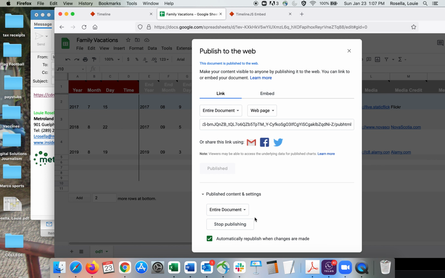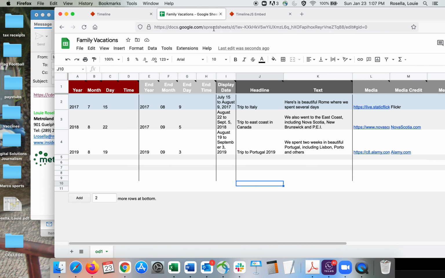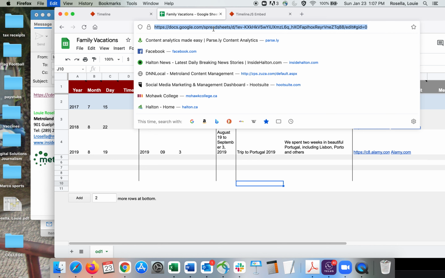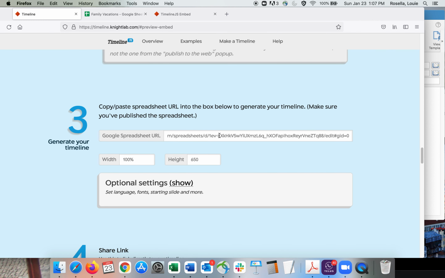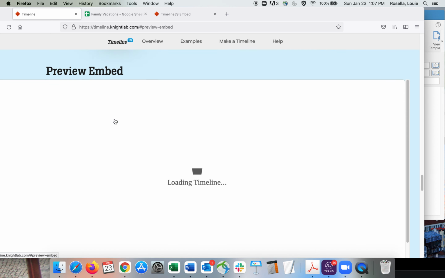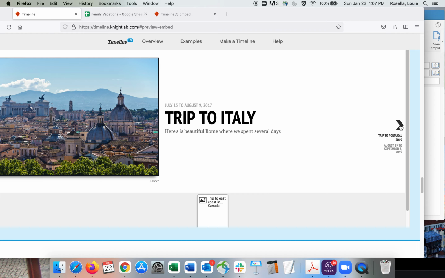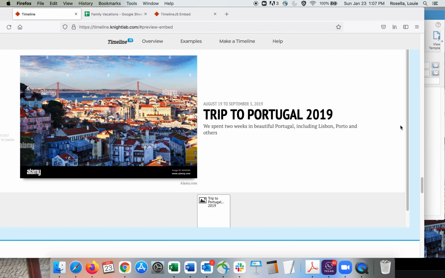And let me just see. Oh yeah, because you published it already, it'll already have published. So you're going to take this again, the actual URL, and you're going to move it over to here again. Right? You're going to do another preview. Okay. And again, see, it showed that it made the change. Trip to Portugal 2019. Okay.